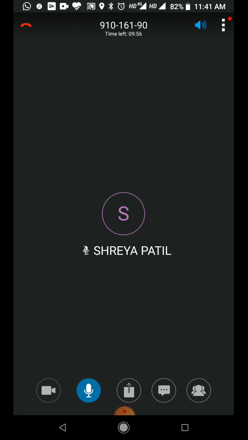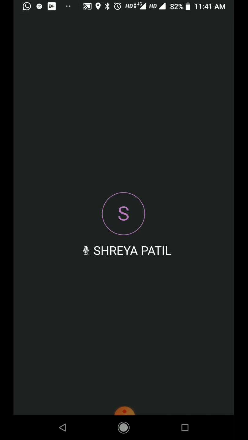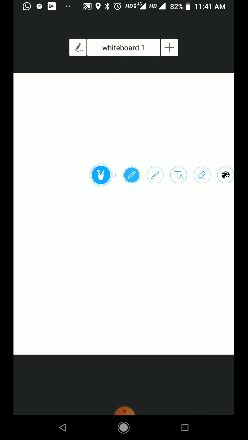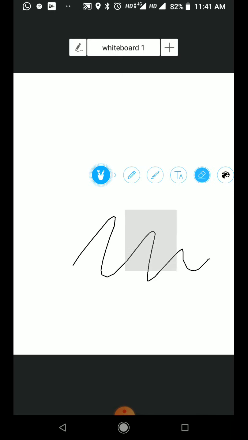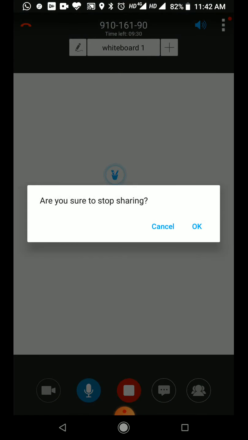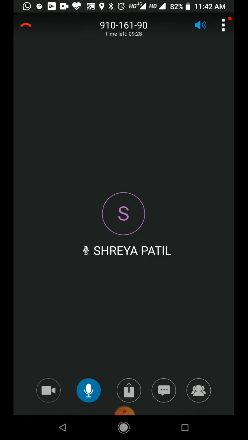I can also switch on the video if I want. There is a tab at the bottom. I can share my screen by clicking on it. There are 2 options, whiteboard and screen. If I click on whiteboard, I get a whiteboard. I can write on that. I can erase also, or I can stop sharing by clicking on the same button.